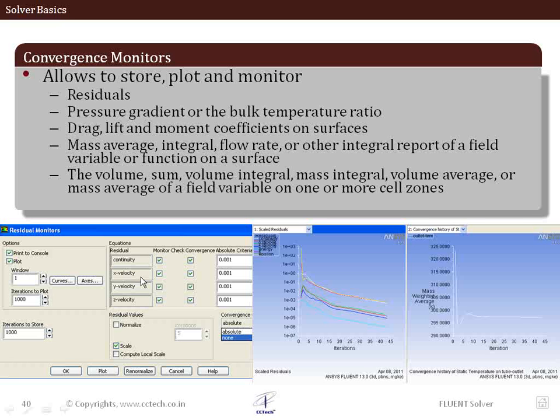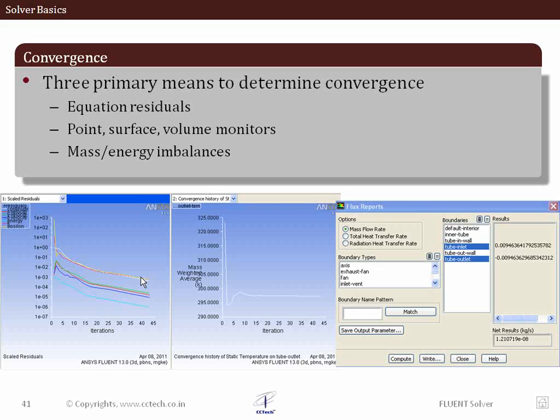There are different options by which we can plot, monitor, store and analyze the progress of the solution. We can also set up some other monitors, like a force monitor or a surface monitor, where we can see, okay, the temperature at this surface, when it becomes constant, I will say that my solution is converged. So there are basically three means by which the convergence is determined, and these are basically the equation residuals, which I've already spoken about.